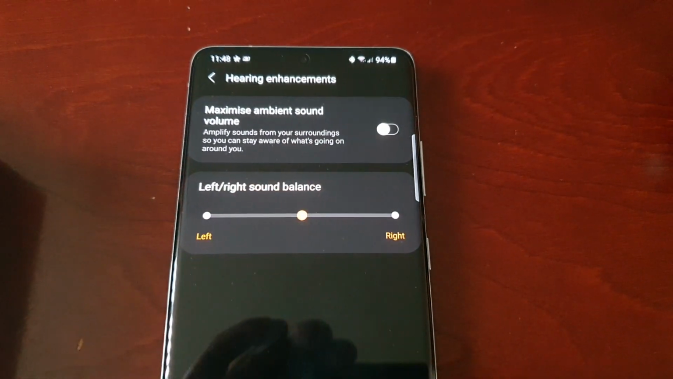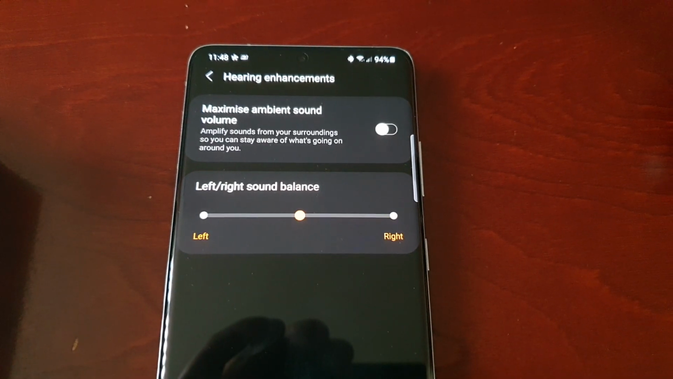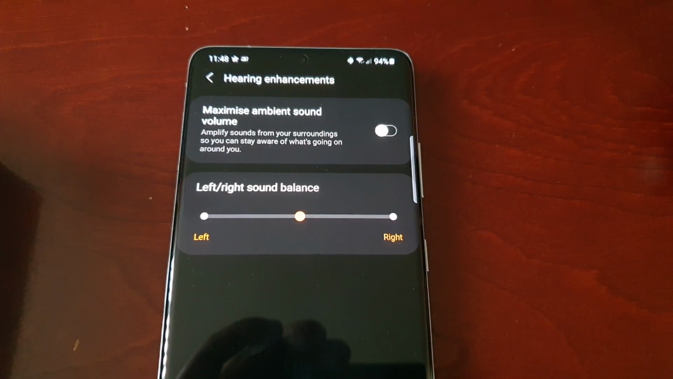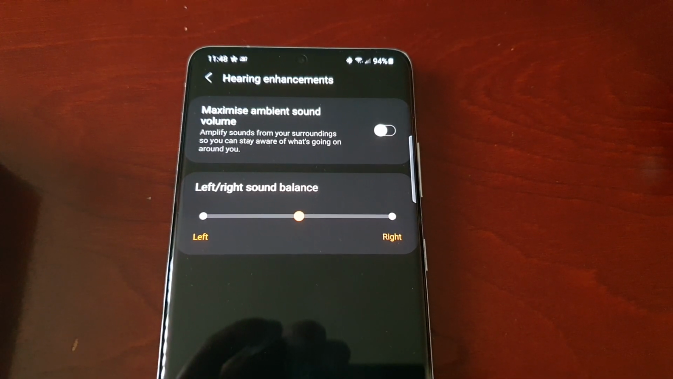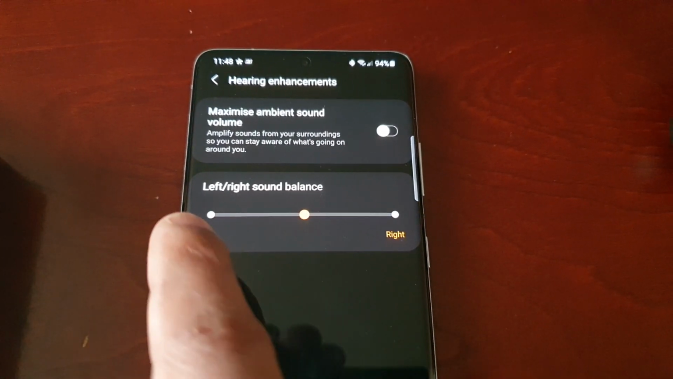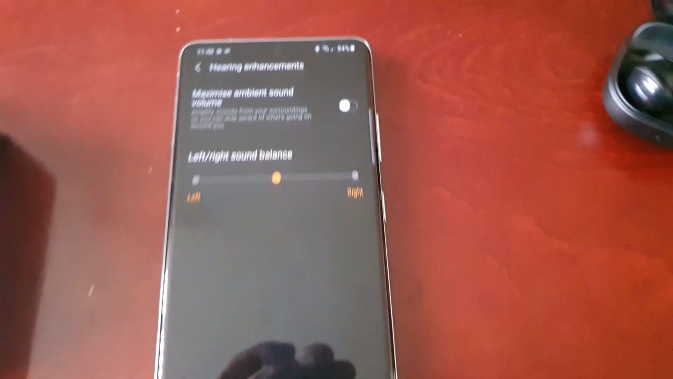So here are the hearing enhancement settings. So maximize ambient sound volume, amplify sounds from your surroundings so you can stay aware of what's going on around you. And we also have the balance here from left to center to right.